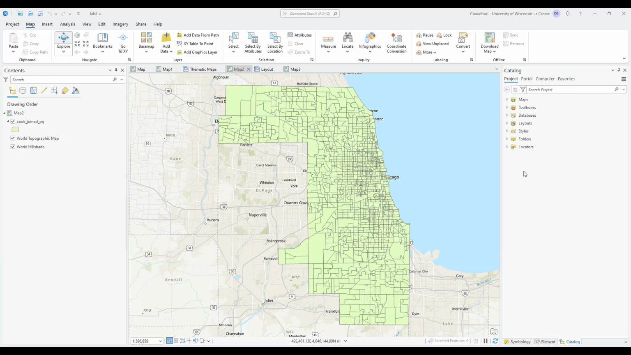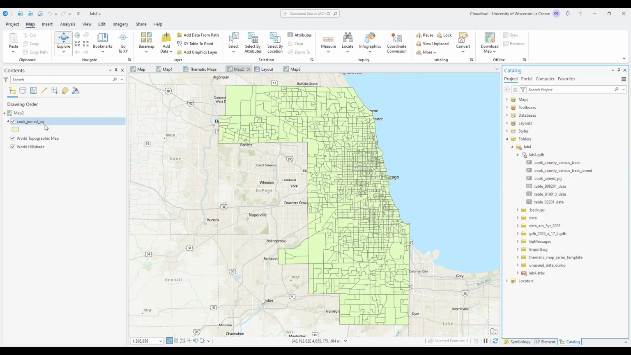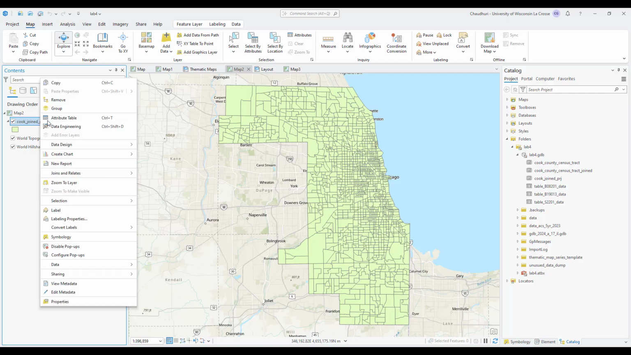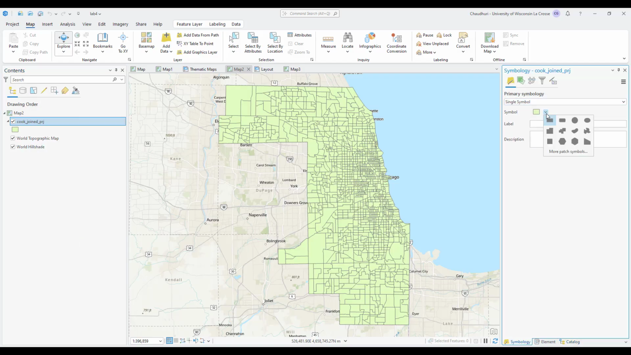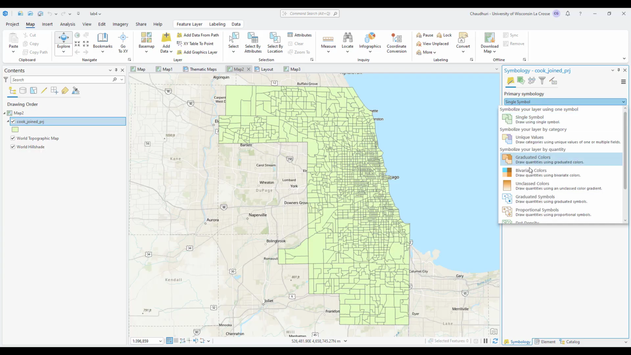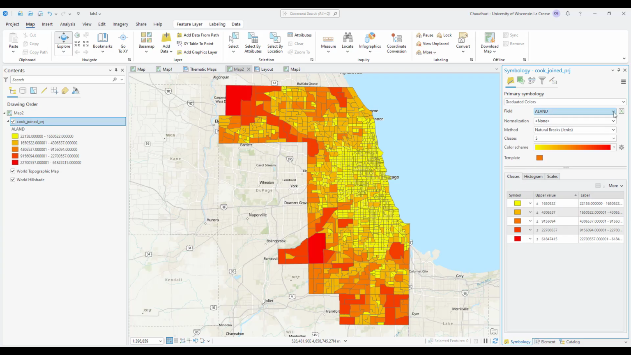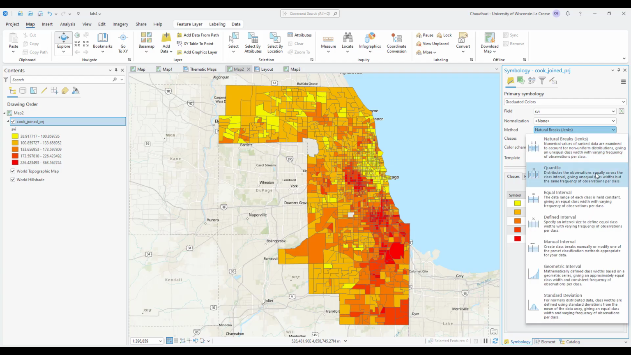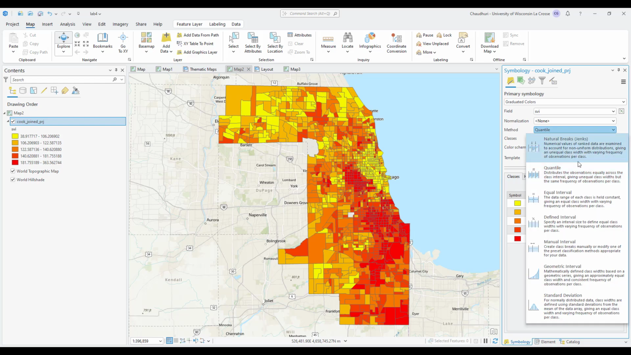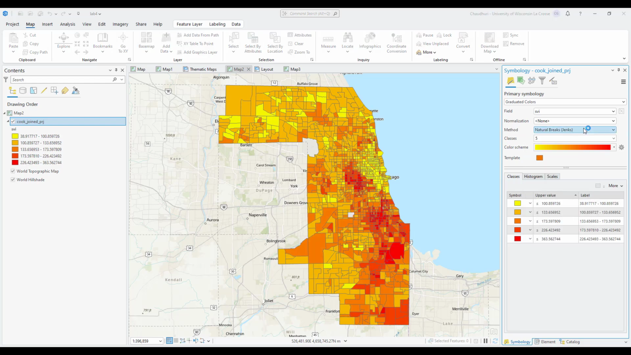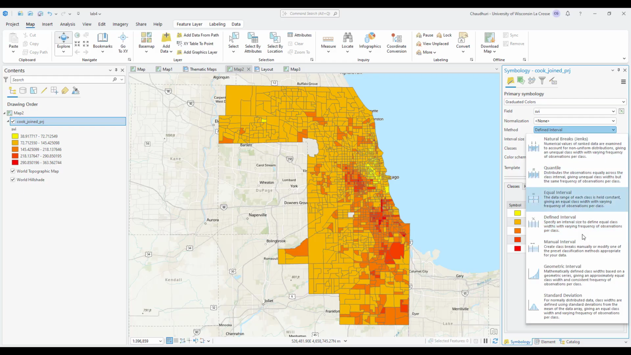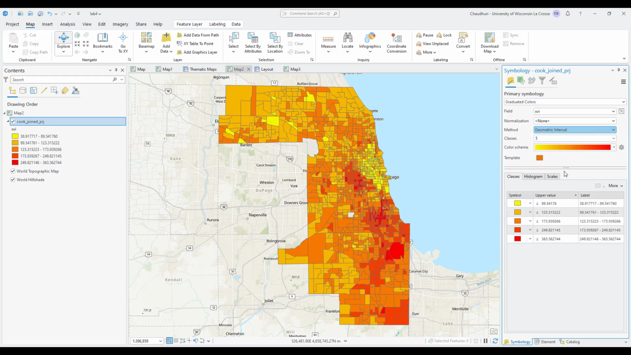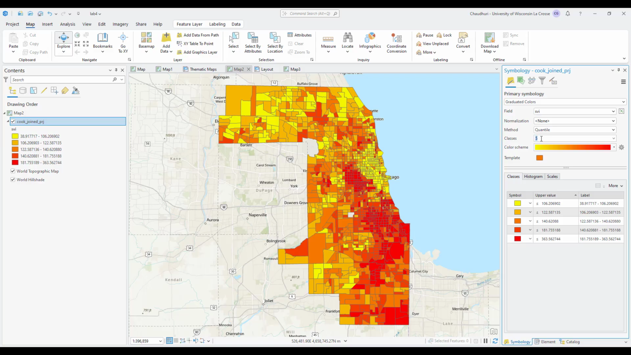First of all, you have added the Cook County projected layer from the Lab 4 GDB here. First, we are going to right click on the layer, go to symbology, and then change the primary symbology to graduated colors, and then choose, let's say, SVI, starting with the first one, and the method I'm going to use is quantile, but I highly recommend playing around with different methods here and understanding how the maps look different.